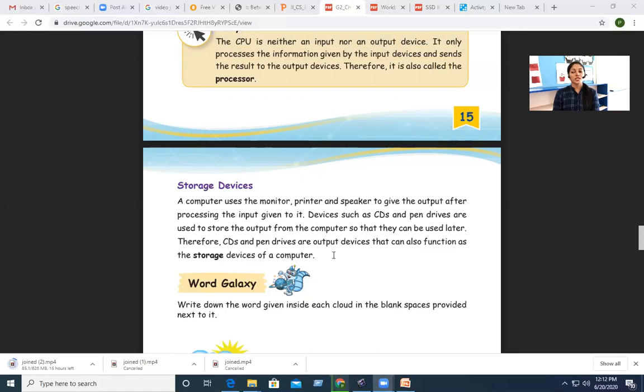A computer uses the monitor, printer and speaker to give the output after processing the input given to it. Devices such as CDs and pen drives are used to store the output from the computer so that they can be used later. Okay? Therefore, CDs and pen drives are output devices that can also function as the storage devices of a computer. Okay? So, CDs and pen drives are also output devices, okay, which is actually a storage device. But these storage devices also come under the category of output device.